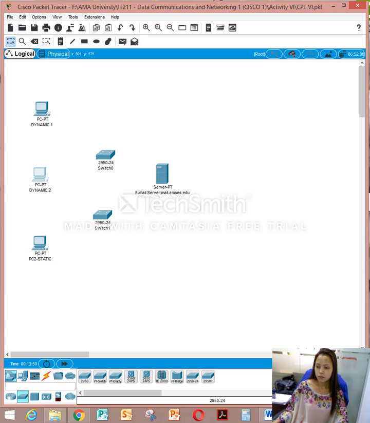Number 7. Configure one PC in static routing by setting its gateway DNS to static. Gateway is 172.16.0.1 and DNS server to 172.16.0.11. Set the fast Ethernet's IP address to 172.16.0.90 and its subnet mask to 255.255.0.0.